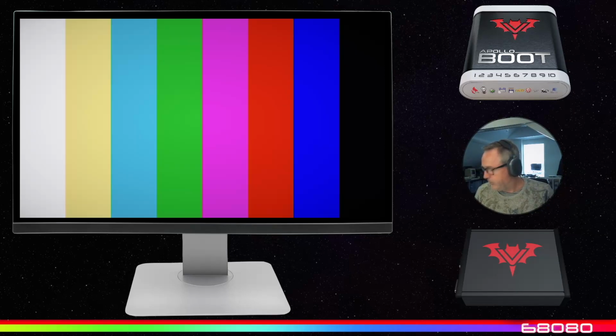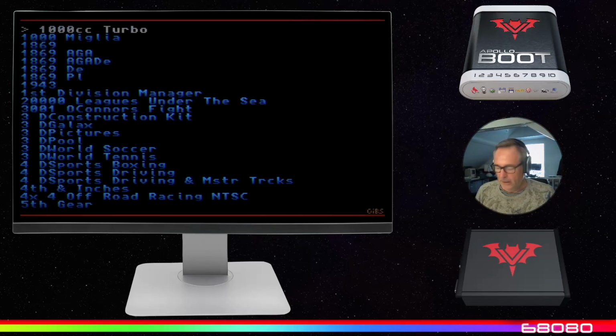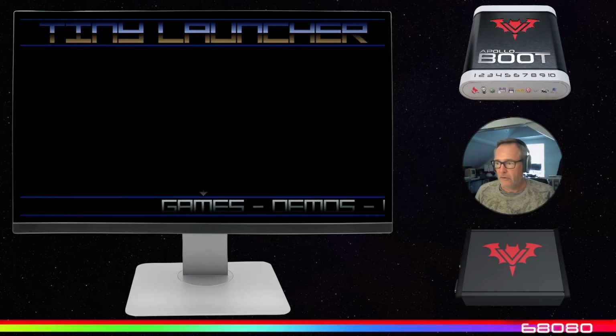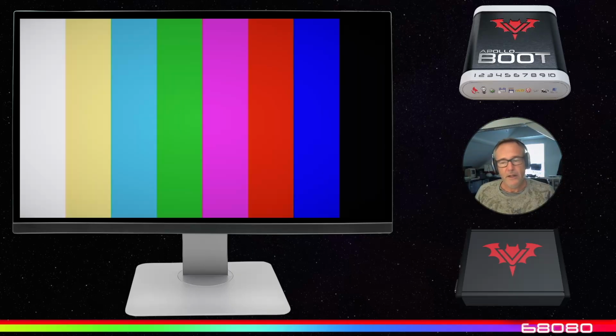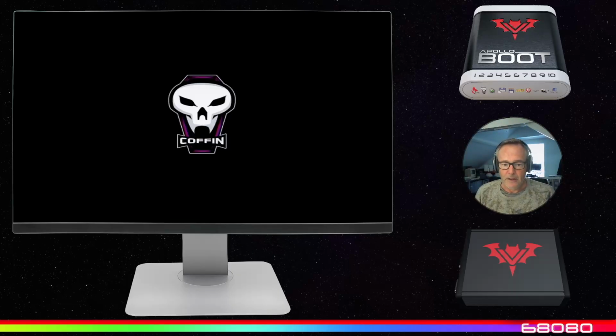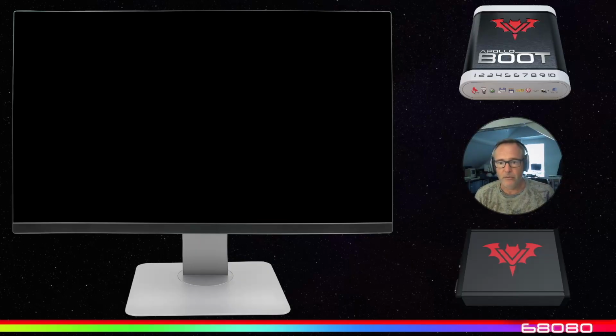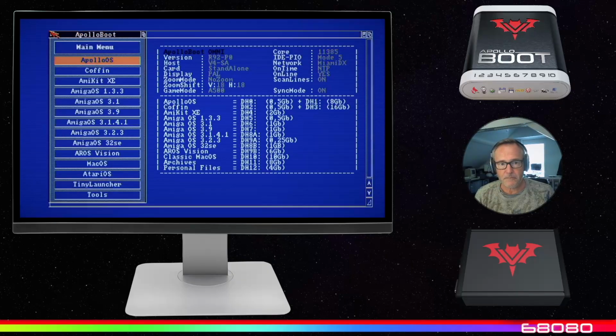You can use page up, page down, or the help key to exit. And when you exit the TinyLauncher itself, it will bring you back to the ApolloBoot operating system you were launching TinyLauncher from. So in my case, I believe I will get back to the main menu. Yeah, I'm back to the main menu.